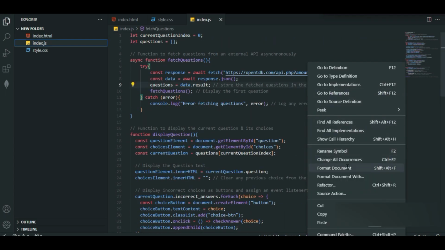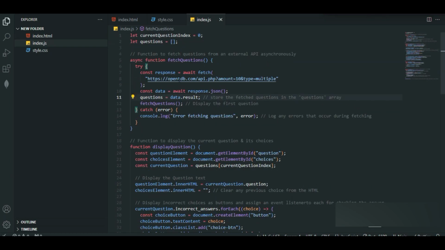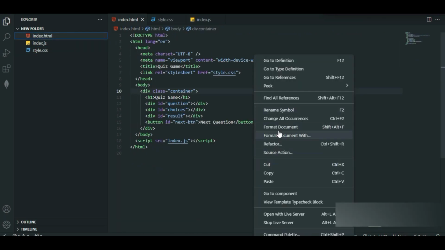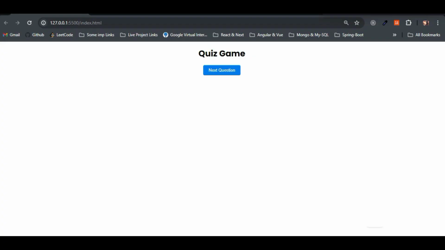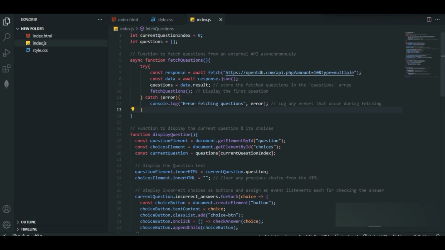So I'll just format this once. So just go to style.css, format this once as well. So let's check now. Something is not working. We are not getting this thing, right? So what we have done wrong is, let's check.